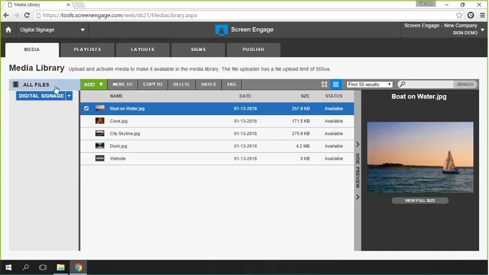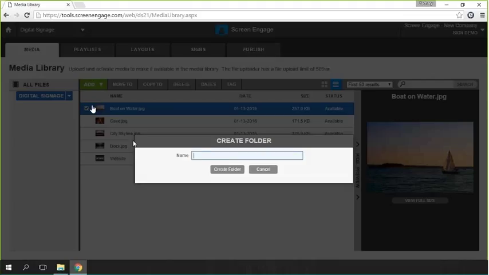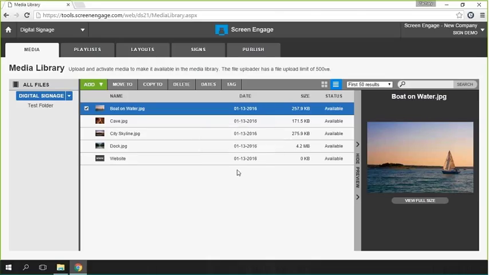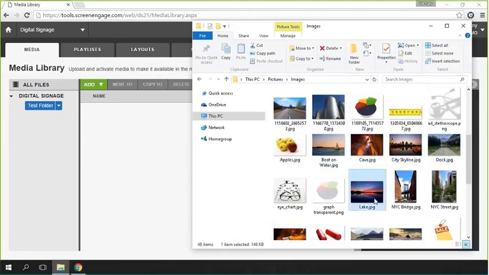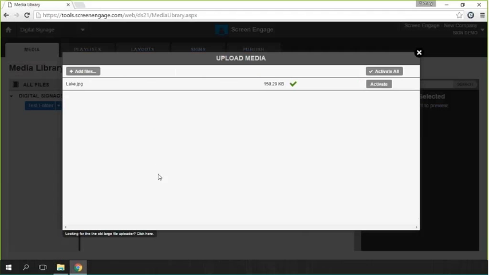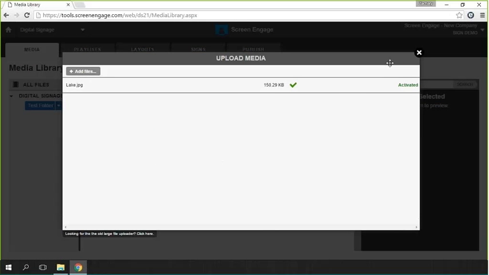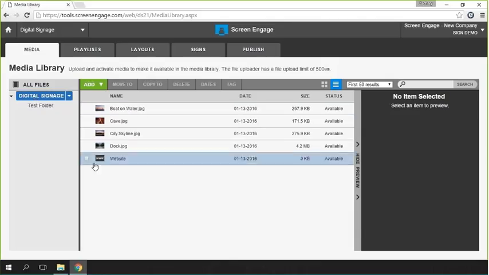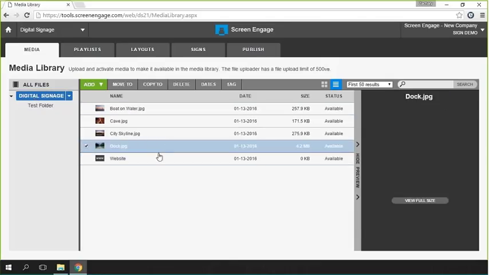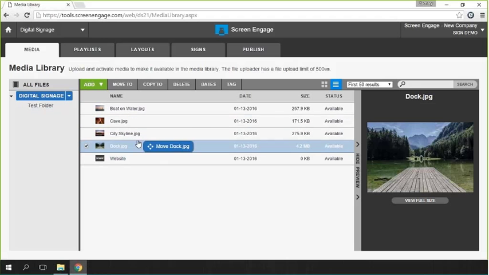If I start getting lots of content and I want to start organizing and sorting it a little more, under my All Files section over here on the left, I can see right now we're in my digital signage folder. Well, I can create a new folder. We'll just call this one Test Folder. And here we go. Here's a new way that I can organize content, and I can either directly add content to this folder, again, by a simple drag and drop and activating that media item. Here's my new item.